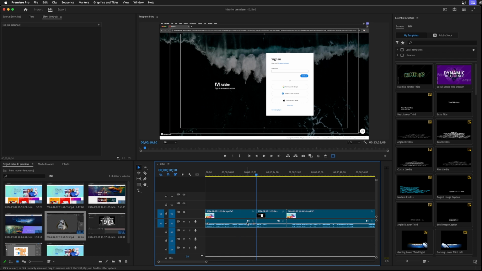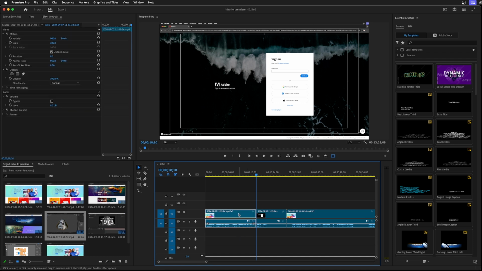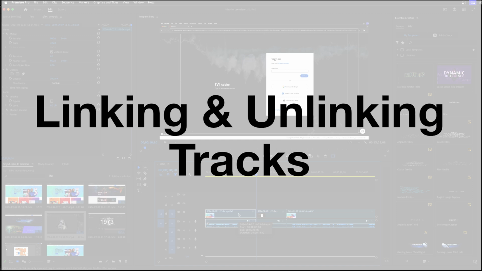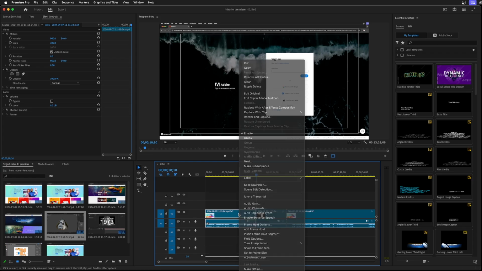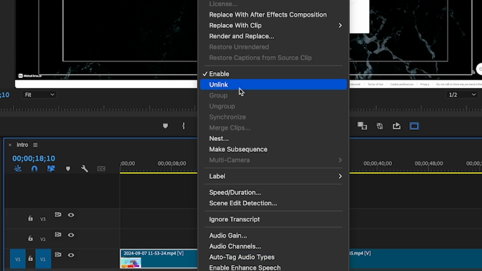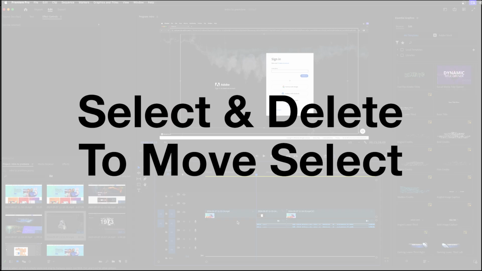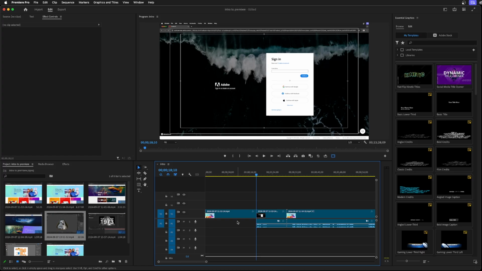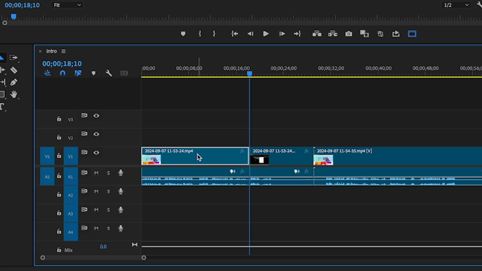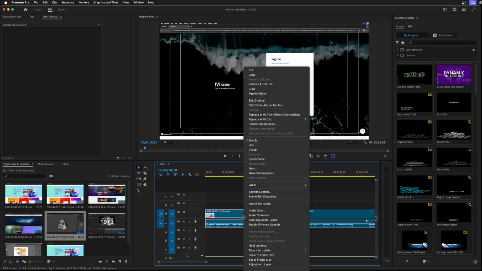Now, your audio and video tracks are connected. To unconnect them, maybe you want to throw out audio on a track, whatever reason: right-click, unlink, and then you can throw it out, substitute in new audio. To link them together again, Shift-click both of them, or you can marquee select both of them, and right-click, link.